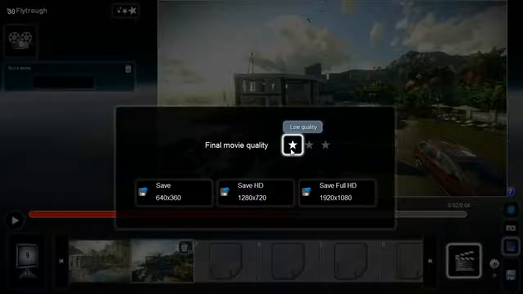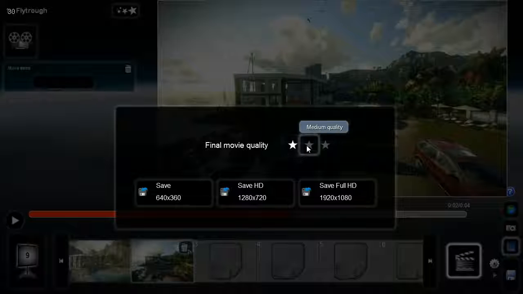Single star quality level is very fast but does not deliver the maximum image quality possible. 2 stars is almost perfect but it still has some jagged edges. 3-star quality results in smooth images at the best quality possible.